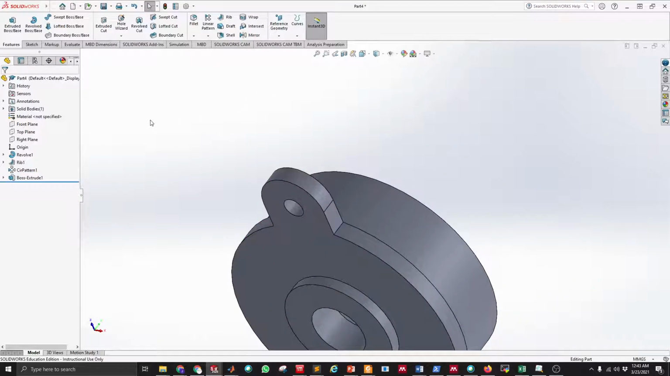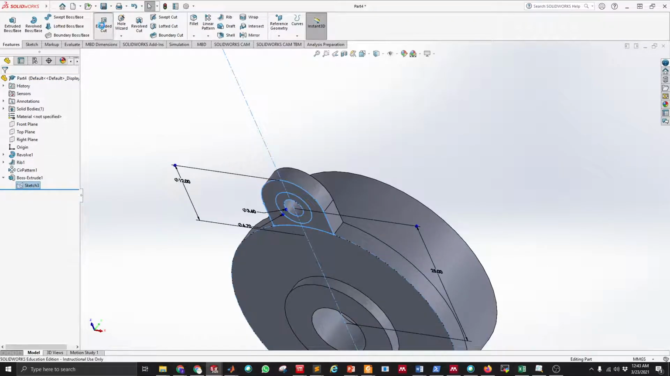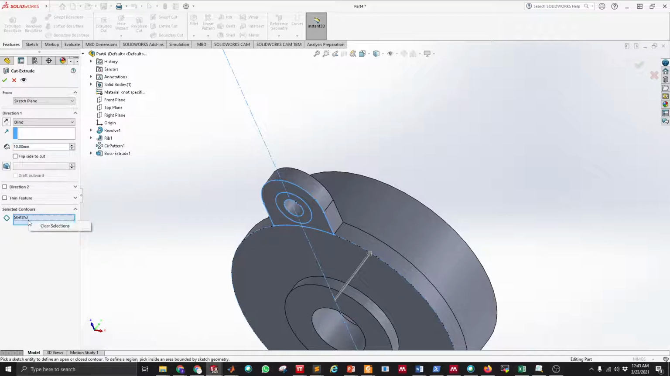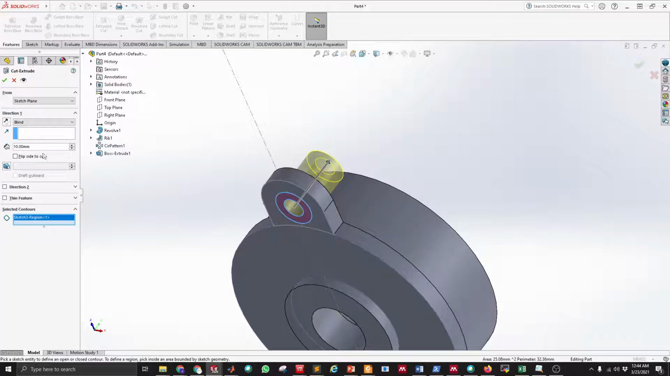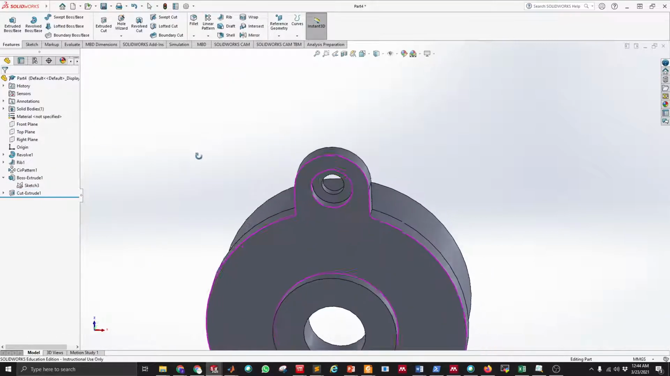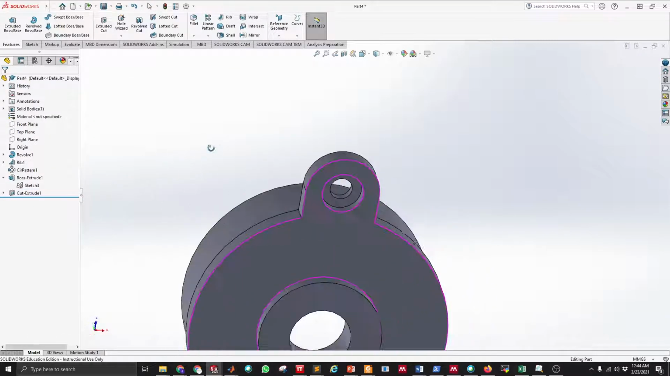And also using the same sketch, I'm gonna create a cut using this part. Now this one is gonna be, as we said before, only 1.65 millimeters inside the material. And that's it.